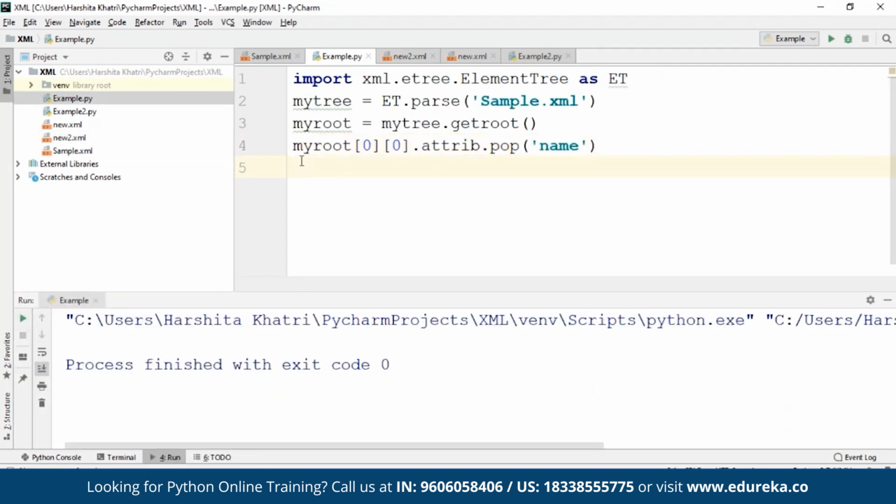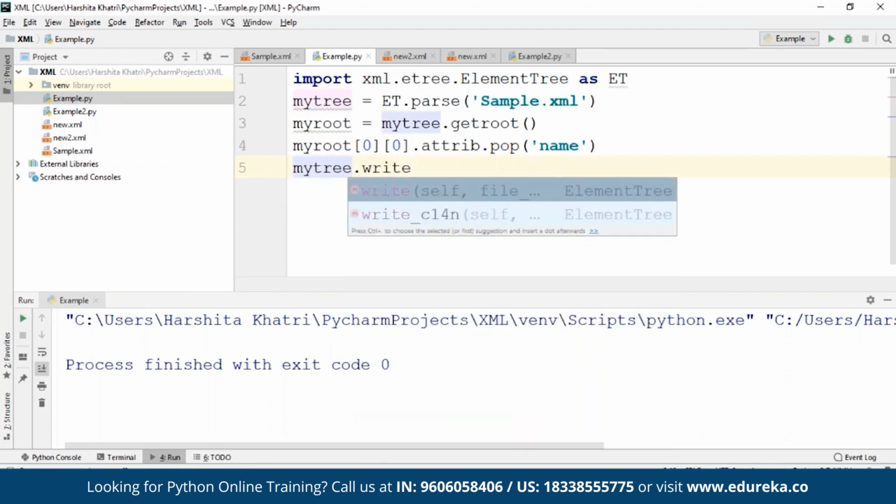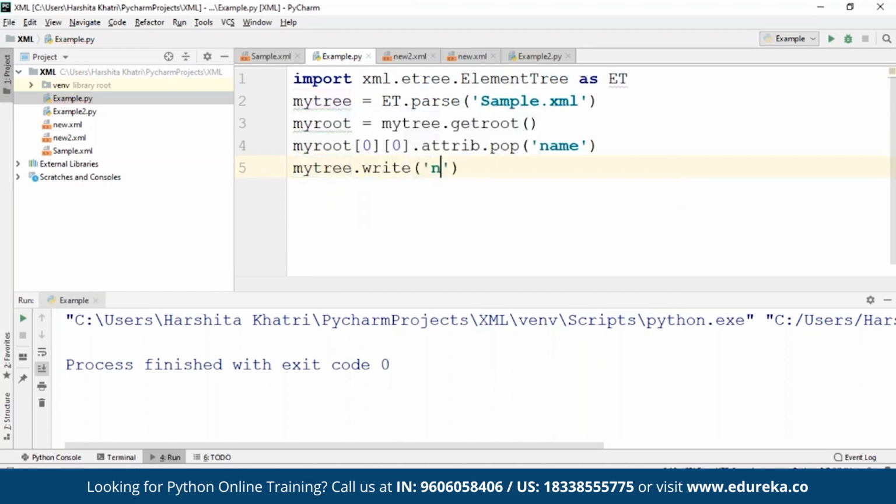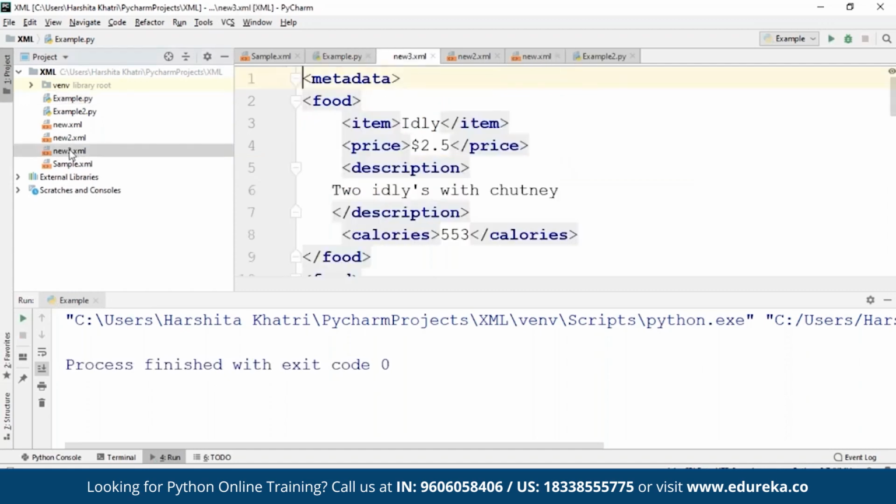And after this, I'll just print the output to a new file. So for that, I'll use mytree.write, and I'll specify the name as new3.xml, and I hit run. Now, when I open this file, you all can see that the name attribute that was present within the item tag has been removed.